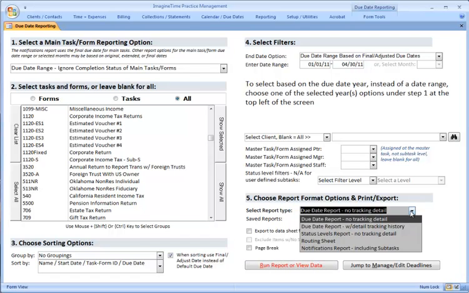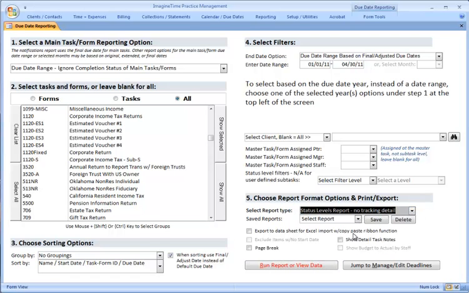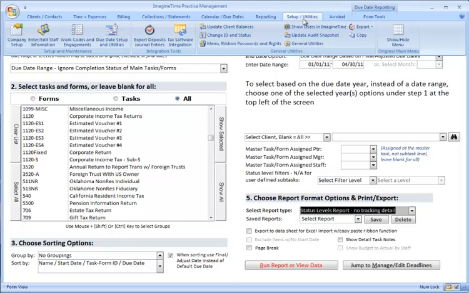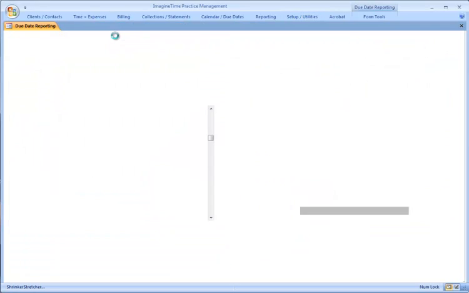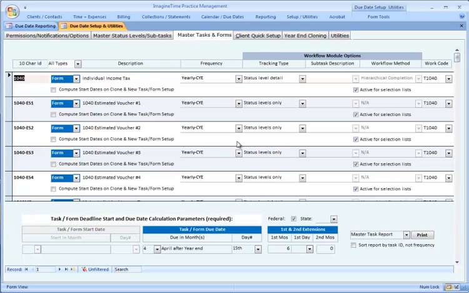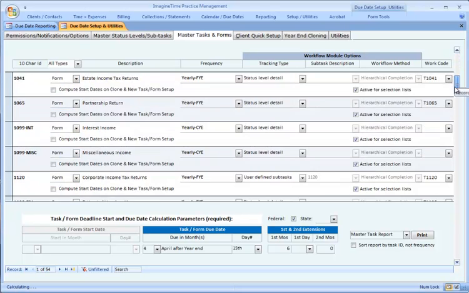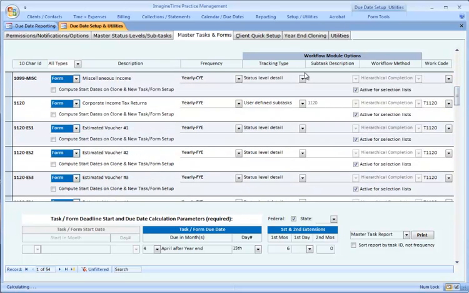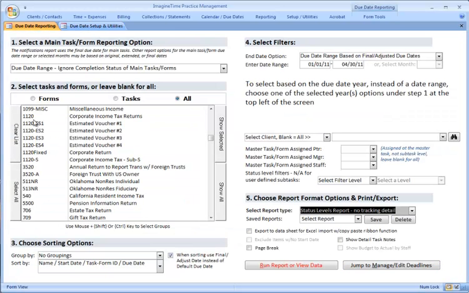Another report option is the status levels report. Now, when do you use status levels? Status levels apply to things that do not have user-defined subtasks. So again, if we go over to Setup and Utilities, and I look at my main tasks and forms, the status level report would be meaningful for 1040s, anything that says status levels only or status levels detail. If I get down to user-defined subtasks, it won't be relevant for that. So this is a useful report for 1040s.